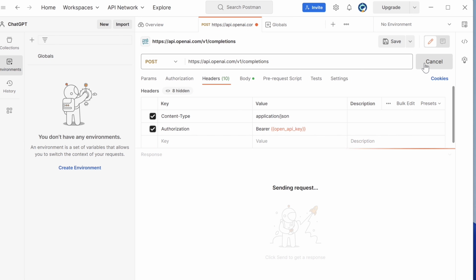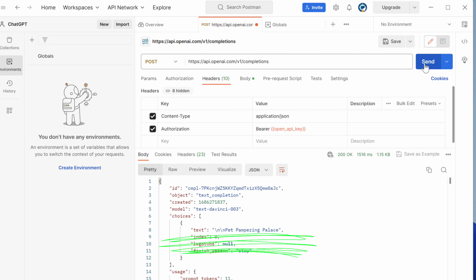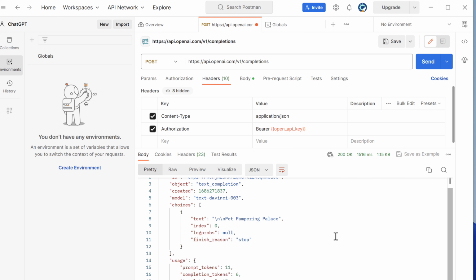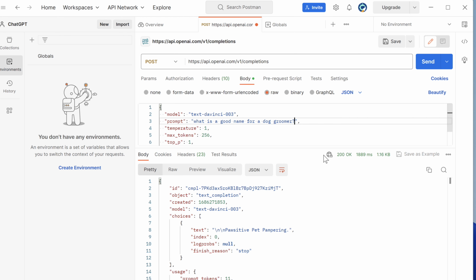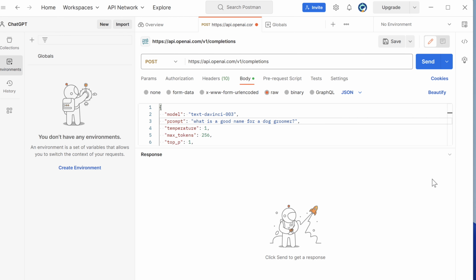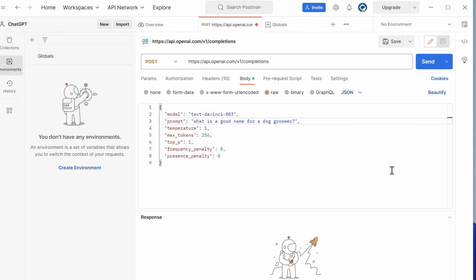Notice in our response, now instead of an error, we get a suggestion for our dog grooming salon, Pet Pampering Palace. And if we click Send again, we get a new name, Positive Pet Pampering. Awesome, so at this point, we know how to get a key, create a request, and view the response. Looking back at the request body again, we see the JSON object used to make our call.